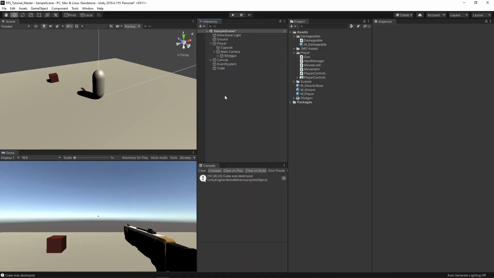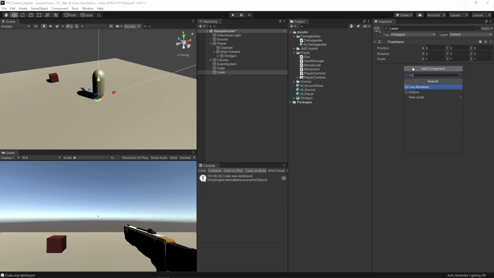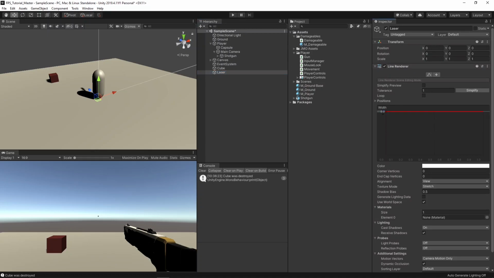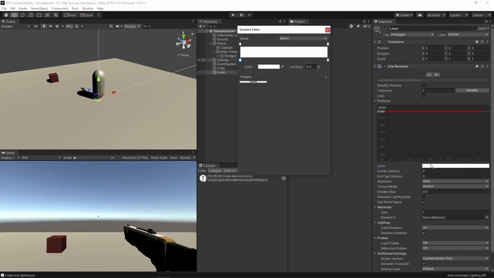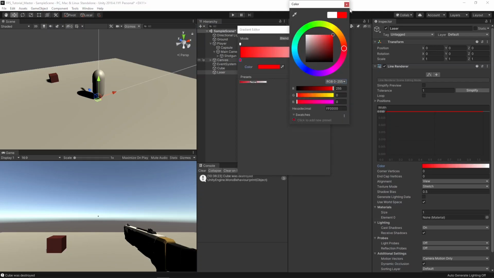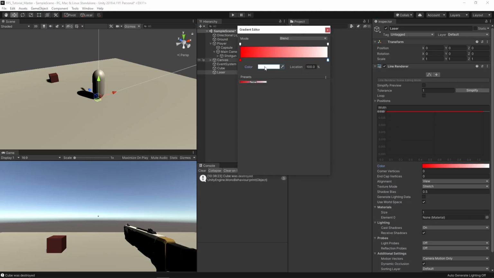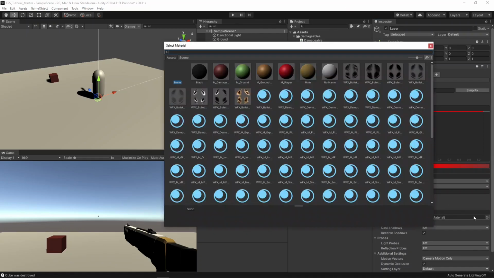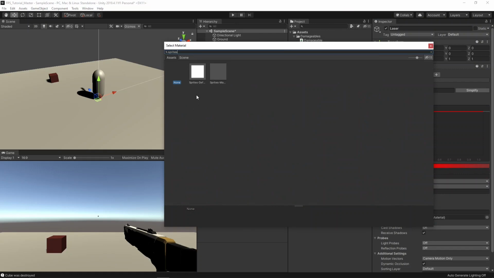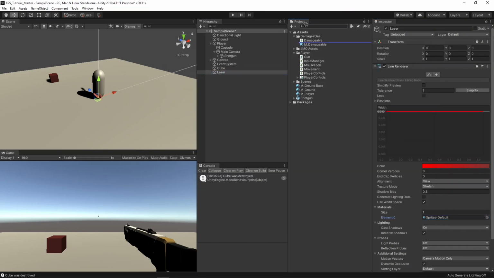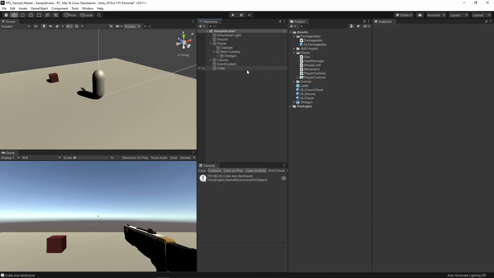The first thing I'll do is create a new empty object, which I'll press F2 to rename and call it laser. First, I'll reset its transform and then add a line renderer. I'll set its width to 0.03, its color to red on the left, and a darker or faded red on the right, and then its material to Sprites-Default. I'll drag and drop this into our assets folder to make it a prefab, then delete it from the scene.